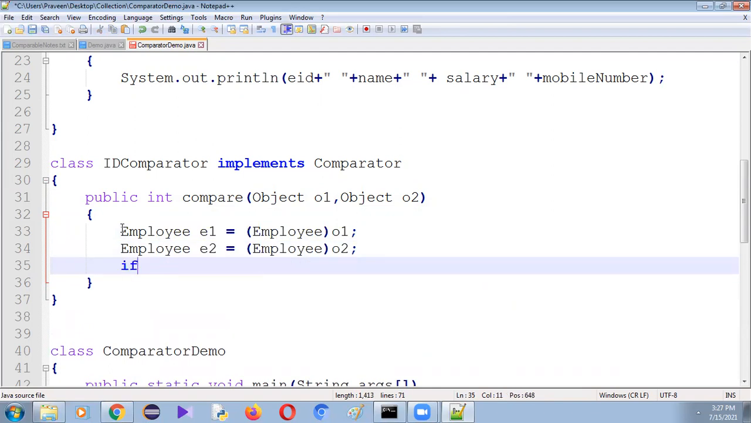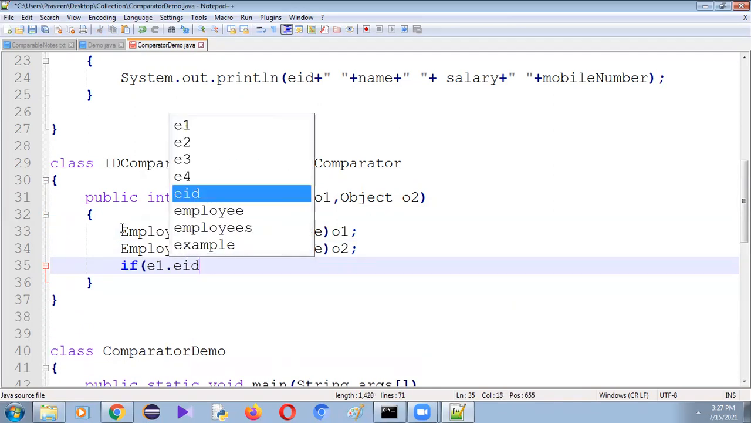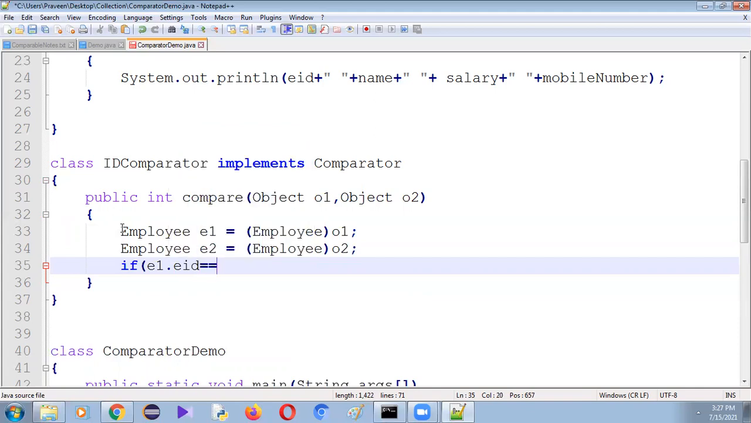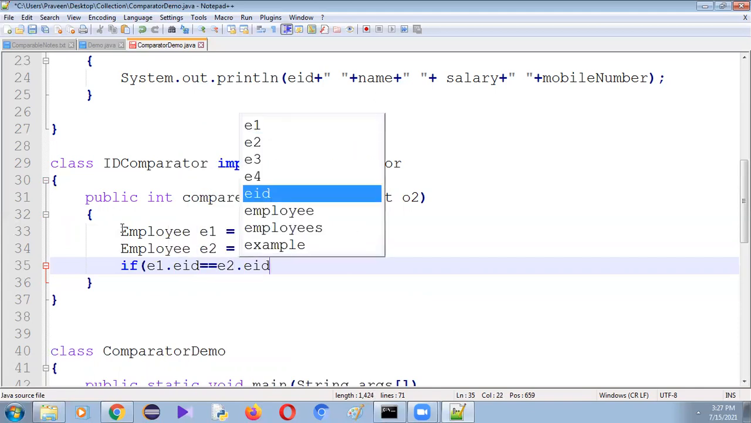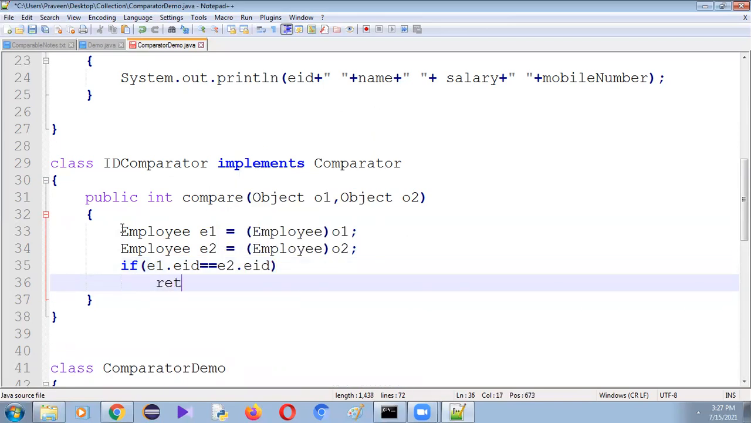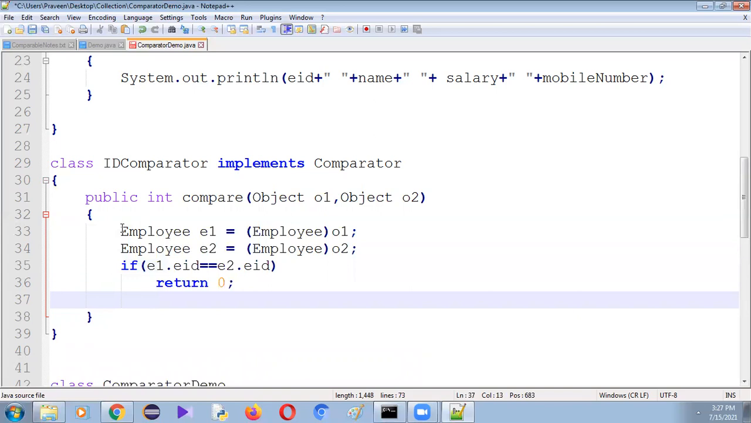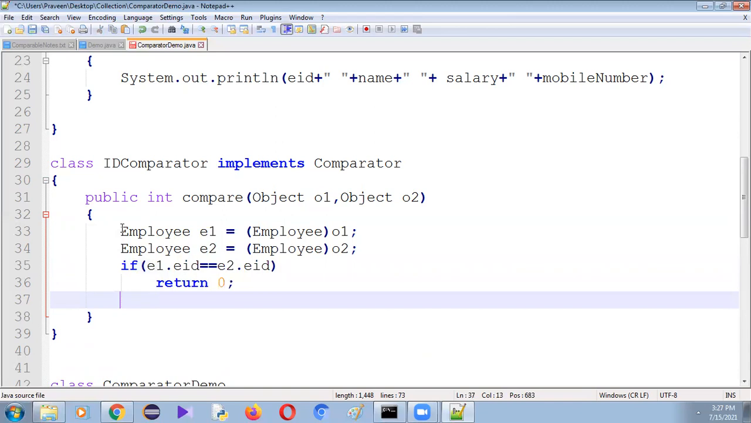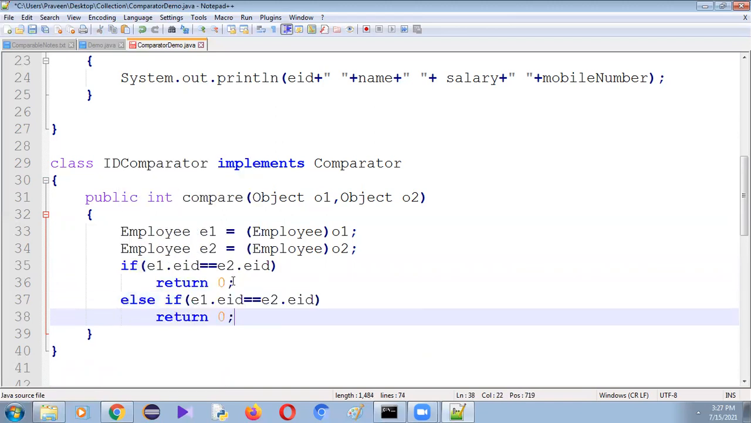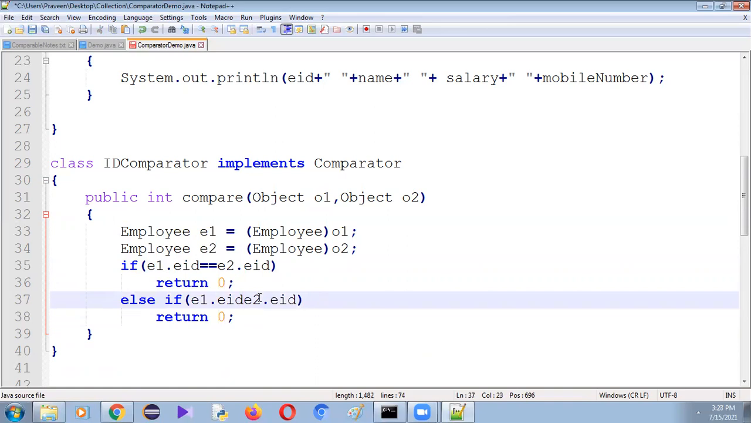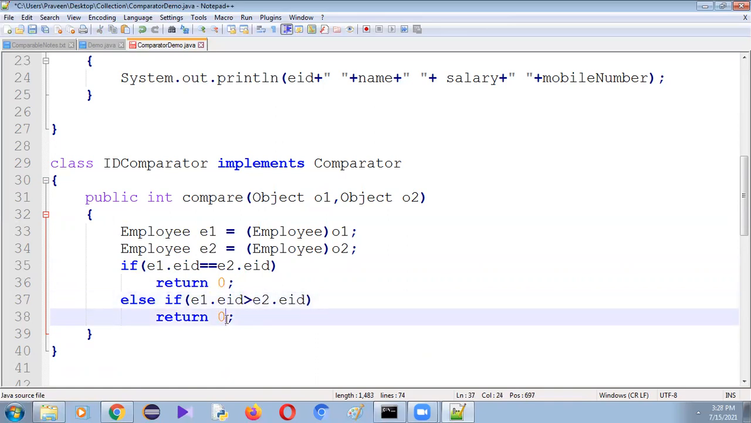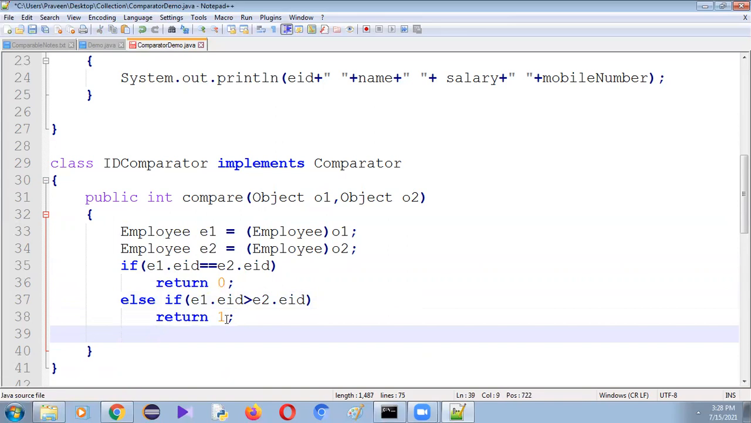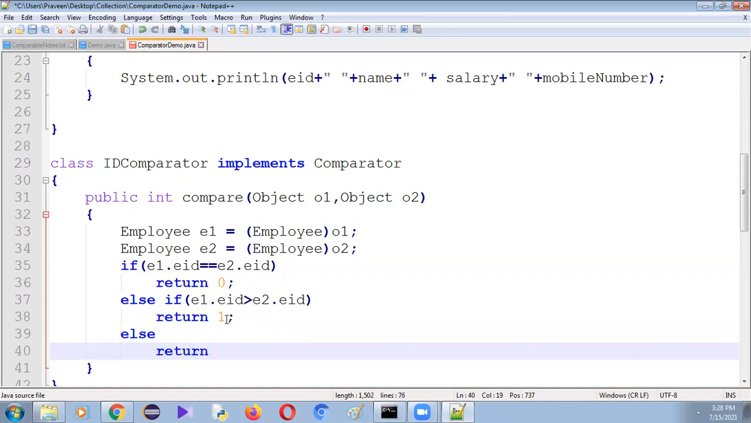How to compare it? If e1.eid is equal to e2.eid, can you guess which value we have to return? Yes, exactly, return 0. Else if e1.id is greater than e2.id, return a positive value, else return a negative value. Okay, save it.